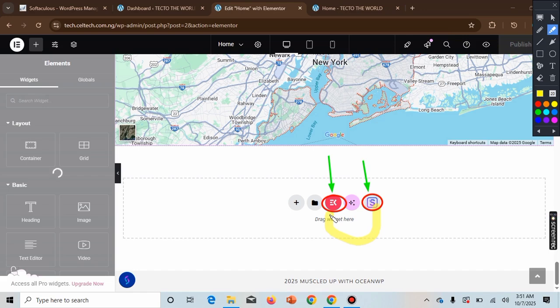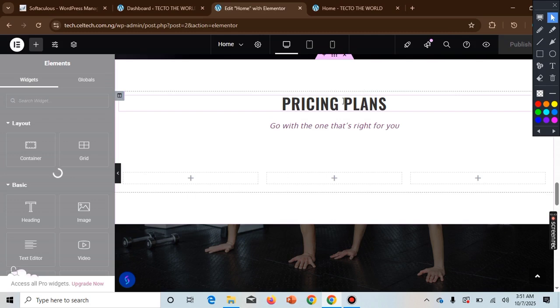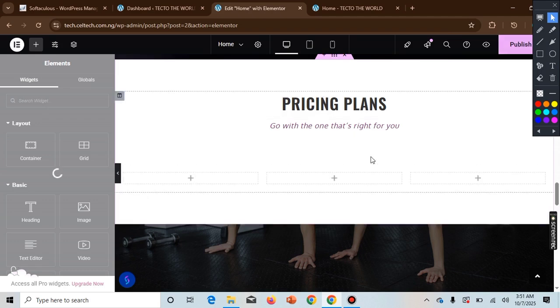Now we want to bring in a section. Remember, the section we want to bring in is the pricing section. It is not here. There's no pricing here. So because it's not here, we want to bring it in. That is the main goal why we come here.